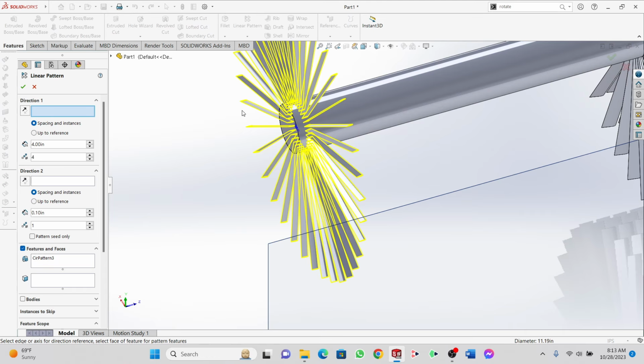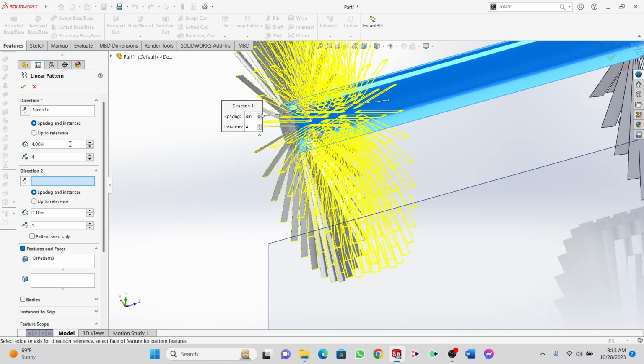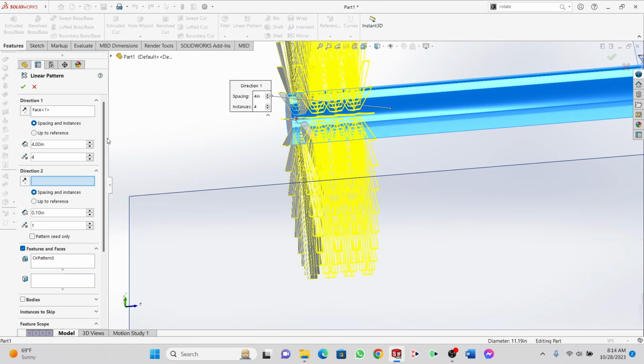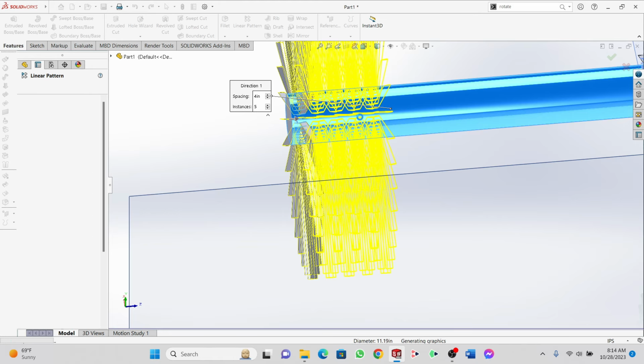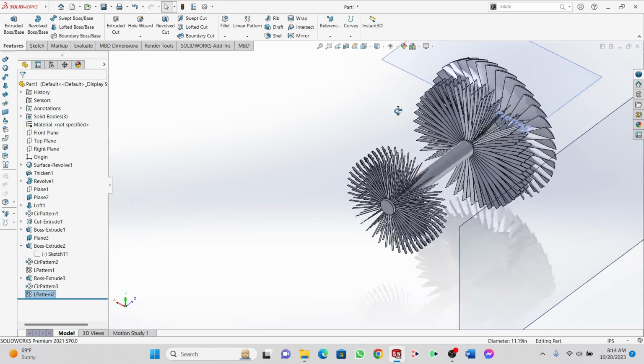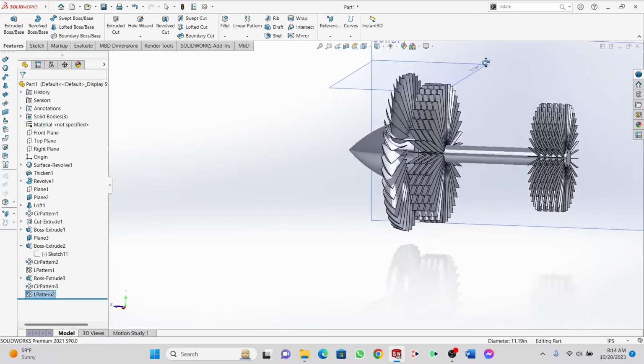Now go to the linear pattern. Our direction will be this shaft. There will be the gap between this, which will be 4 inches. Okay, no problem. And the stages will be 5. Done. So our low pressure turbine is ready.